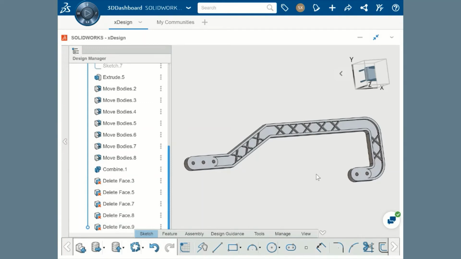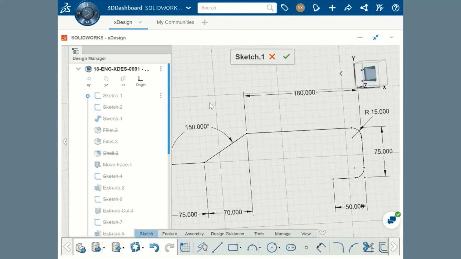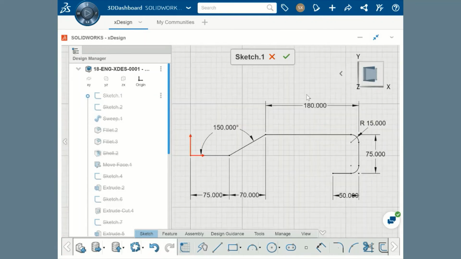I want to point out that sketching in xDesign is intuitive and straightforward, as you've experienced when working in SOLIDWORKS. The initial sweep feature is made from two sketches, the first of which is the path that the profile travels along. I can double-click to edit this sketch, and you can see that there's a number of dimensions, sketch entities, and constraints added.